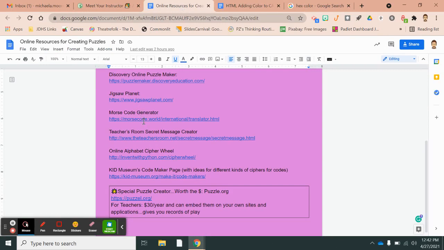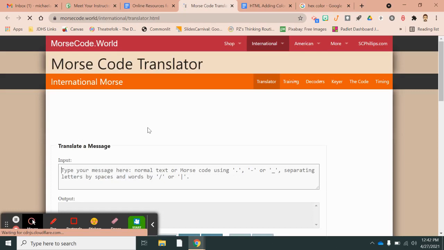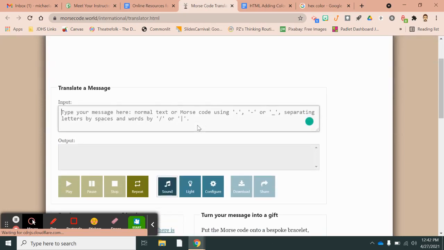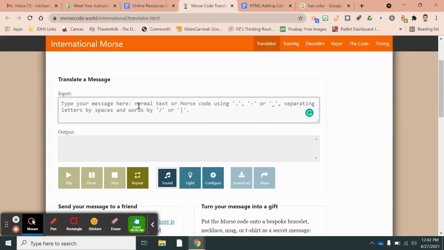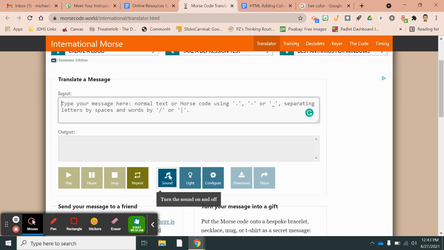Morse code generator right here. It's so easy to use and it's free. I like this one. There are several others. It gives you some instructions right here. So you type your word or your phrase that you want coded, and then look, you can play it and listen to it and pause it and stop it and repeat. You can do it with sound. Let me give you an example.